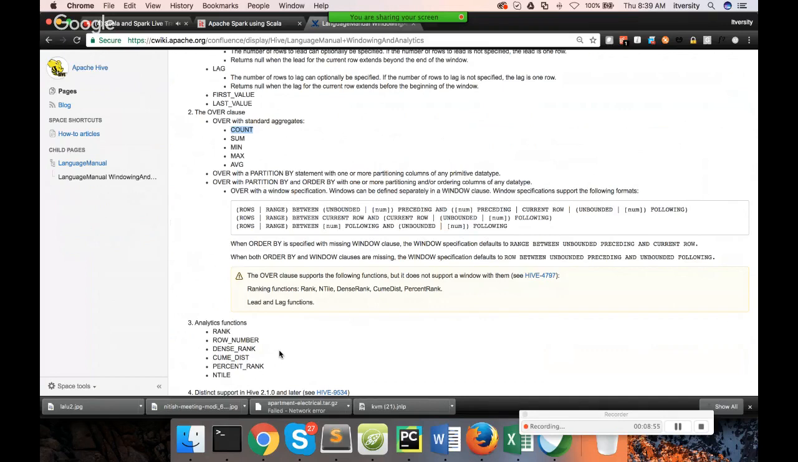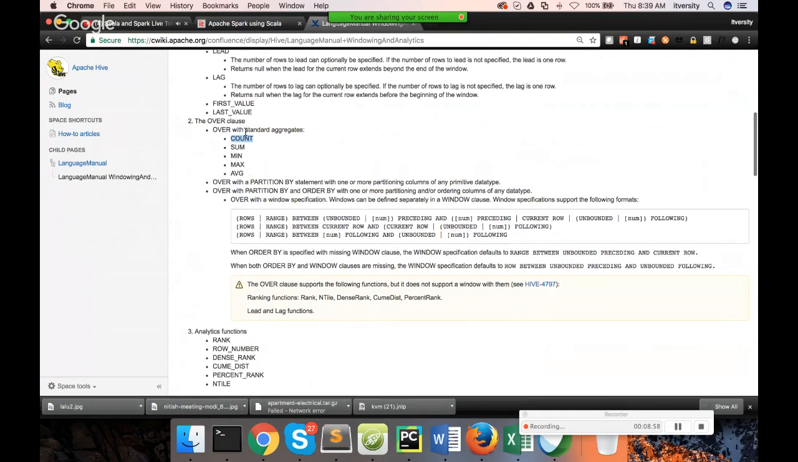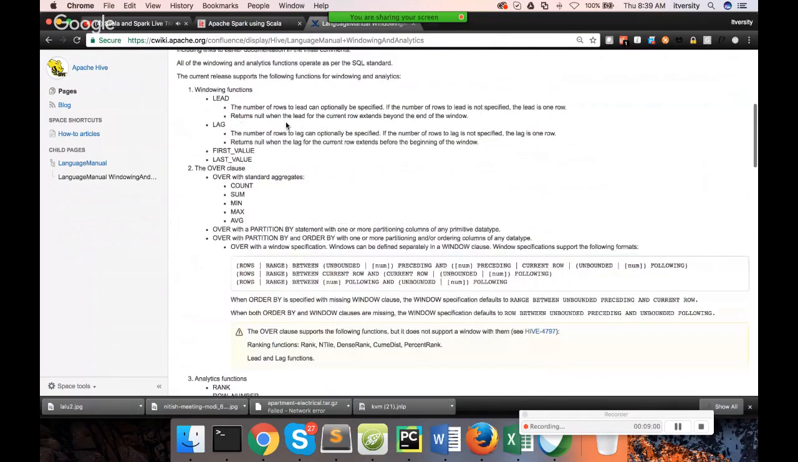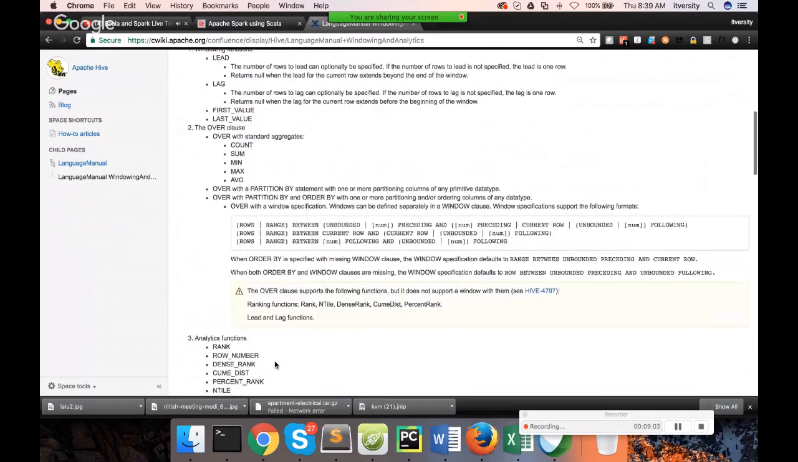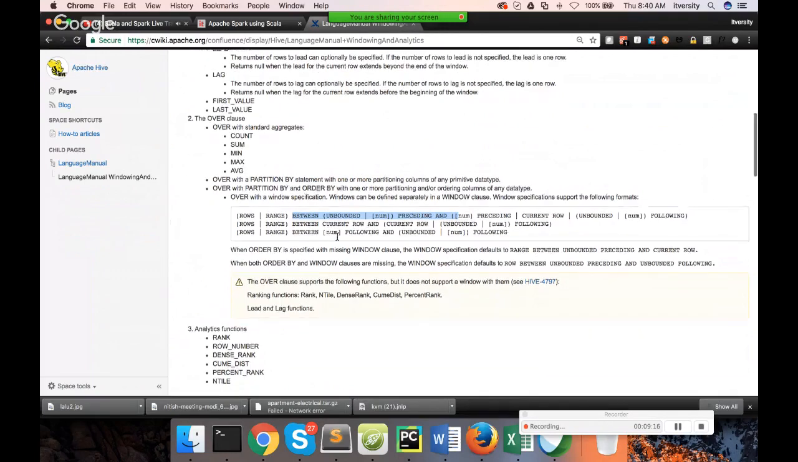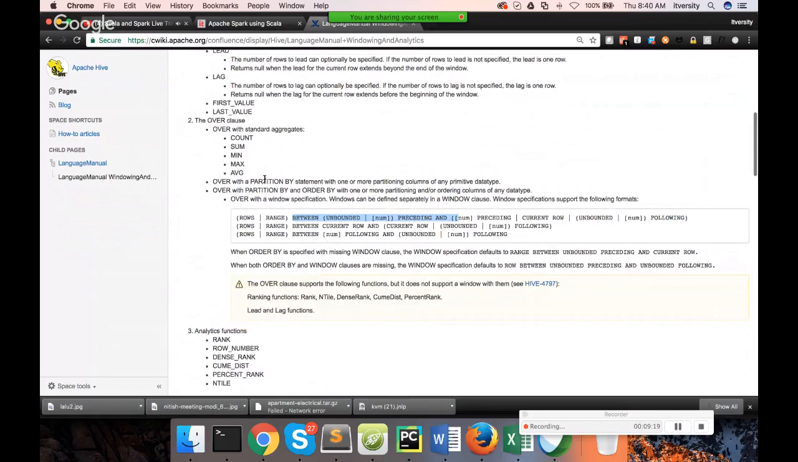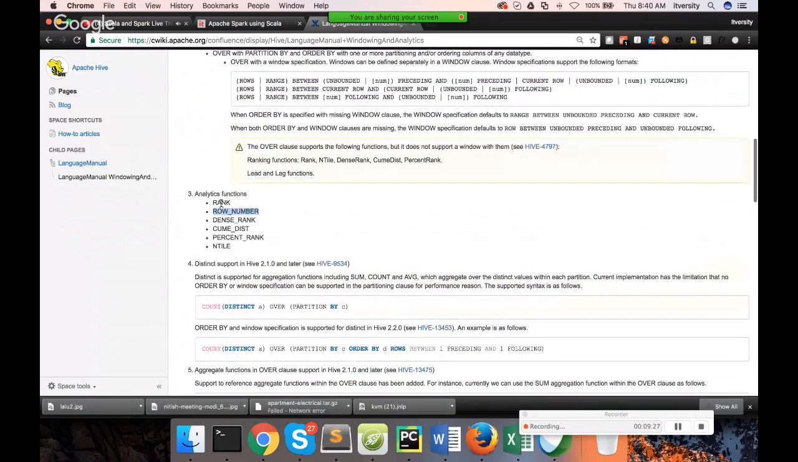But these guys have mixed up the things. So the OVER clause is common whether you want to use windowing functions or analytics functions. With windowing you use ROWS BETWEEN preceding and following, etc. Here, using analytical functions, we can get count, sum, min, max, average, and also row number, rank, dense rank, cumulative distribution, percent rank, and ntile.